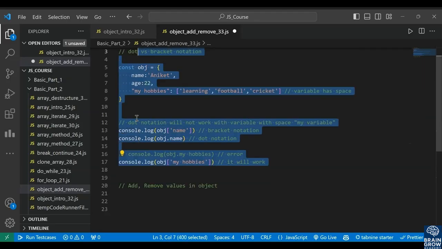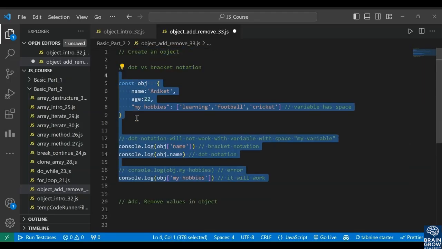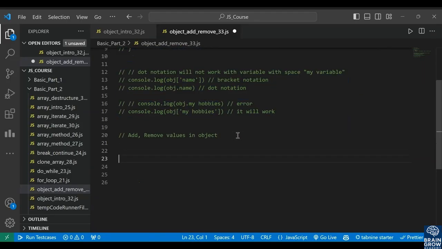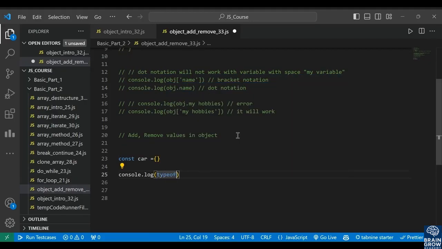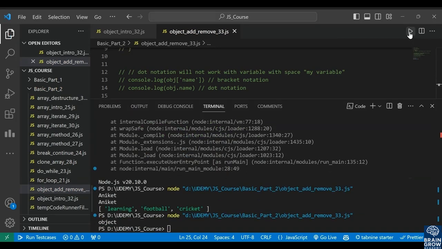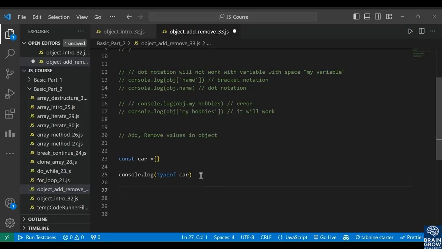So first of all, let us comment this code and create an empty object, const car, and give an empty object. You can also print the data type, console typeof and then car. So you can see it gives object, and after that add value like name is equal to Toyota.